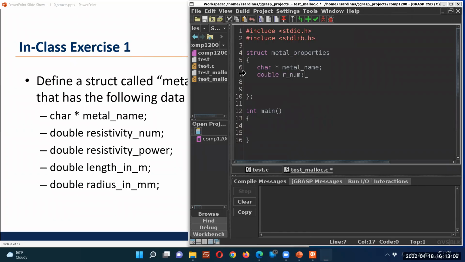You know, let's do this. I don't want to write so much. Resistivity number. Double R power. Double length in meters. Double radius in millimeters. So now we have a custom data type defined that, if we wanted to, we could create variables of this unique data type.